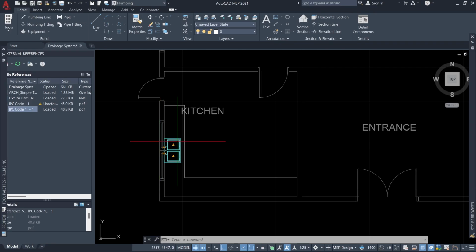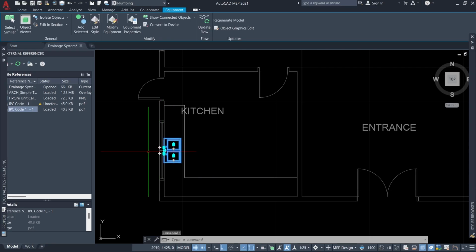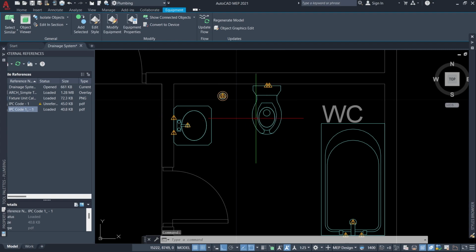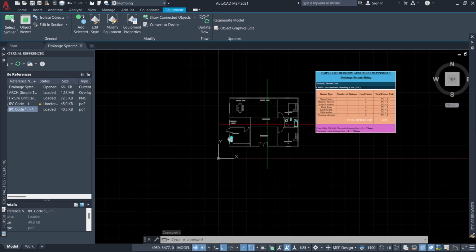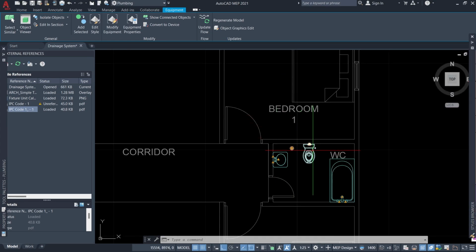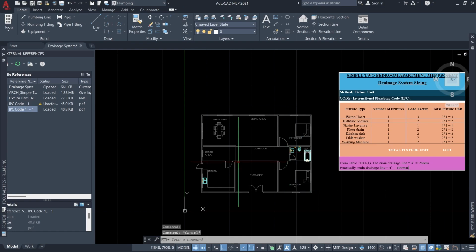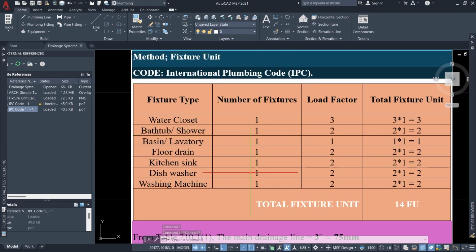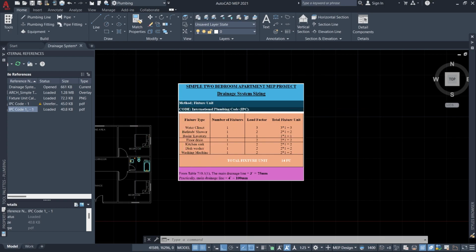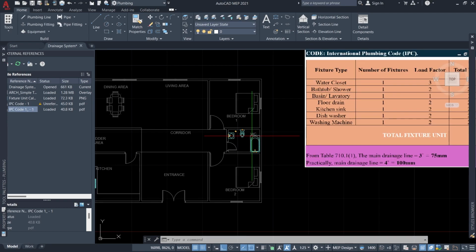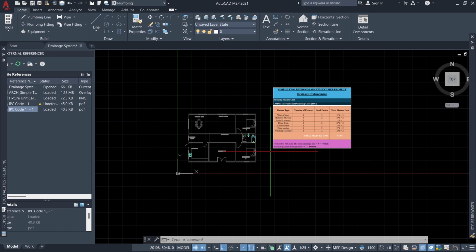We went through the process of, first of all, placing our sanitary fixtures. We did the kitchen sink, the basin, the toilet seat, the floor drain, and also the bathtub, and we've set all the elevations right for this. The second thing we did was go through how to calculate the main drainage line that is going to take all this waste out of this building.